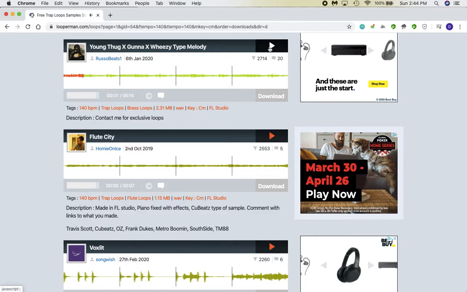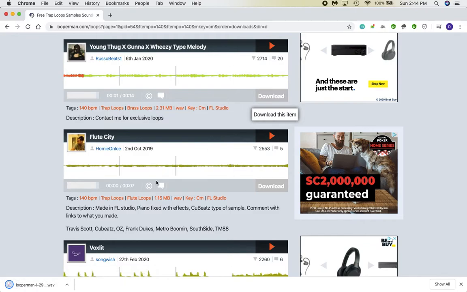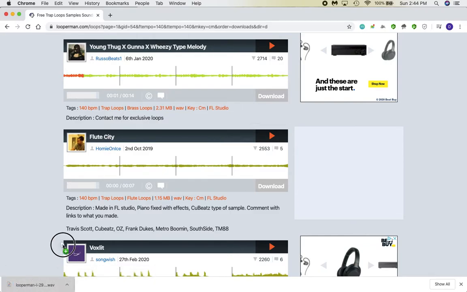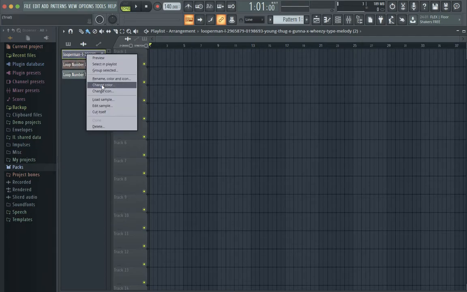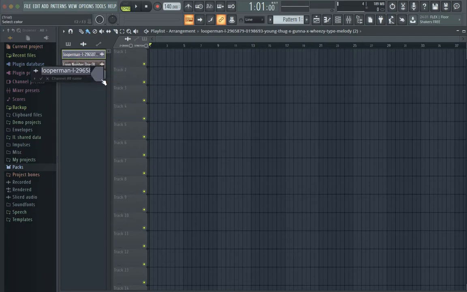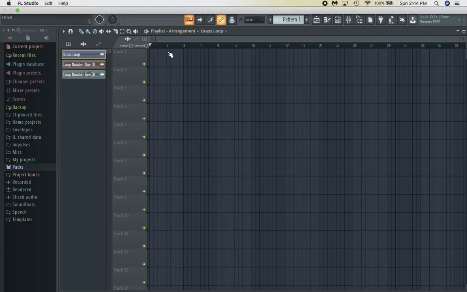I would say that's a pretty fire loop to use. That's an 8-bar loop, I believe. It is 140, it sounds like, just by ear. It is a brass loop, it looks like, and from my somewhat relative pitch, I do think it is in C minor. So anyways, we are going to just call this brass loop. That's it. We'll just call it brass loop.